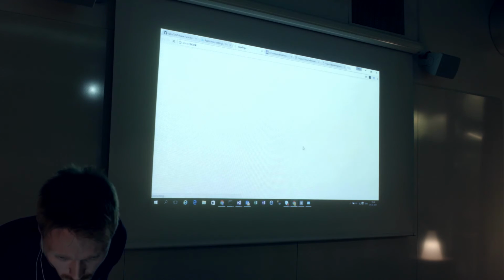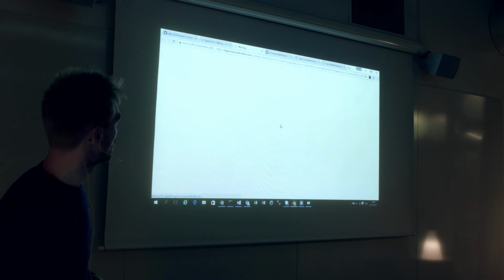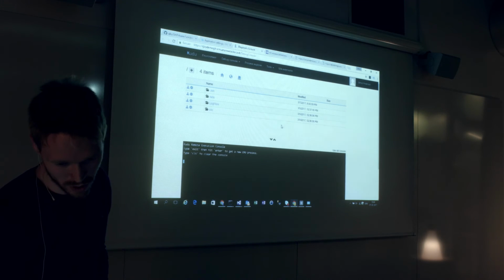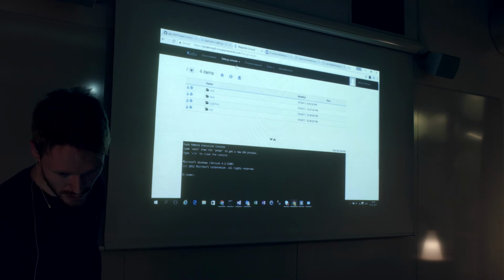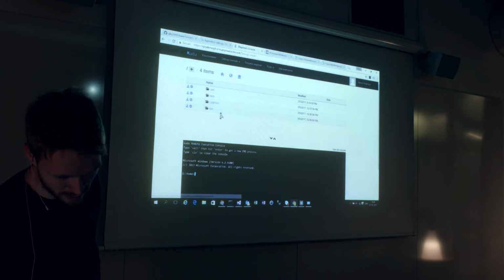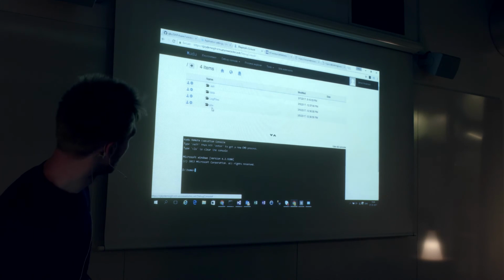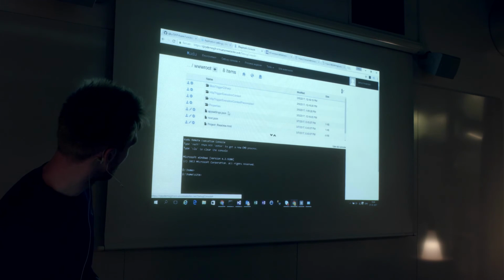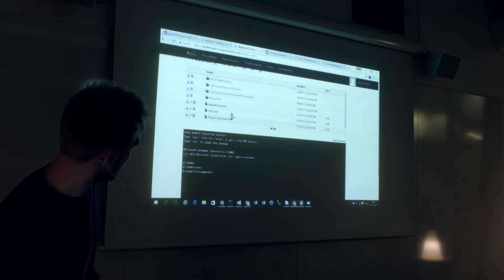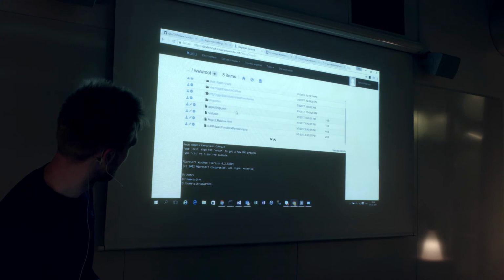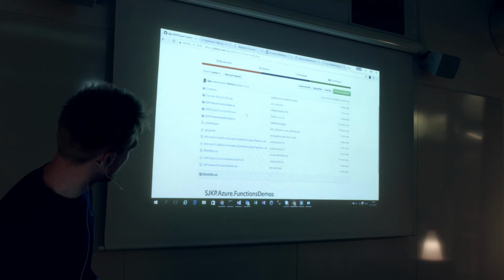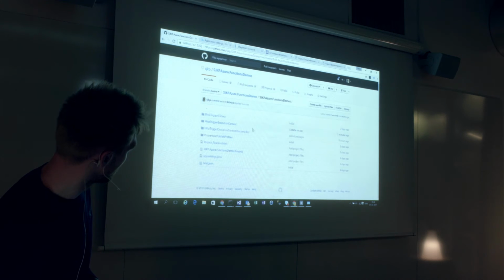And if you don't believe me, I can go to this Kudu portal, which is that backend service that I can use to monitor things on my web app. When I go in here, I have this file browser where I can see the files that make up my function app. If I go into site, go into wwwroot, I can see everything that got pulled in from GitHub. So that was the content of this folder here.